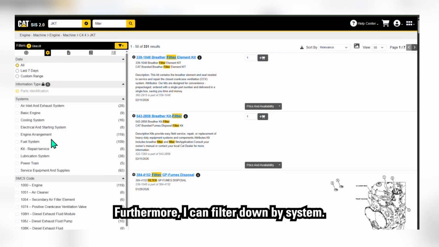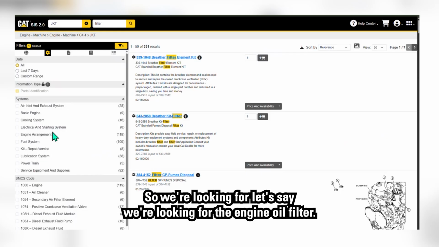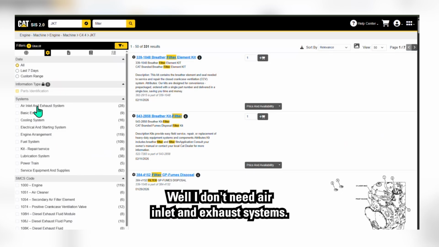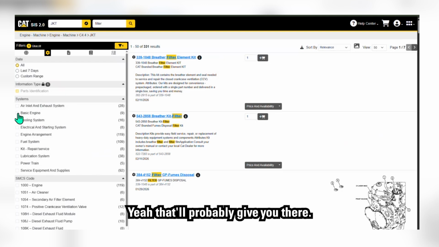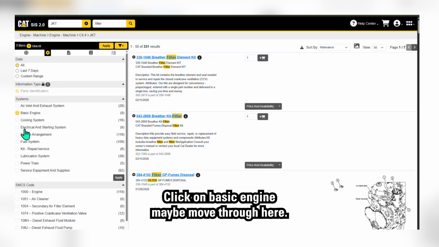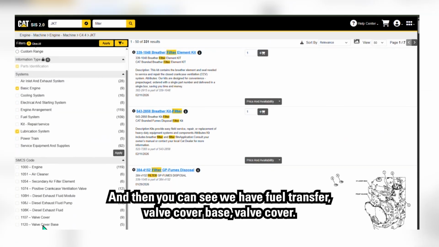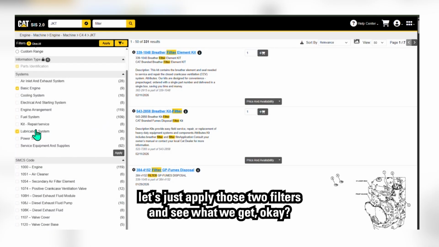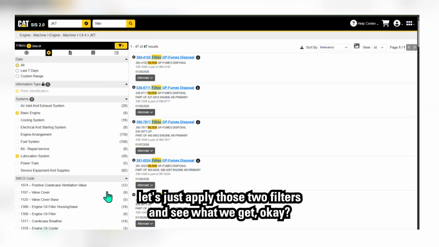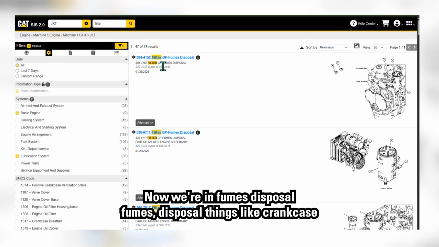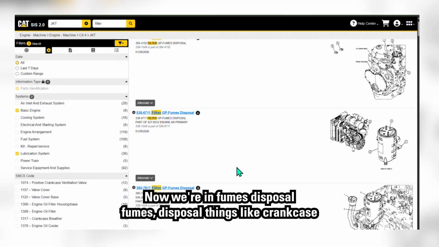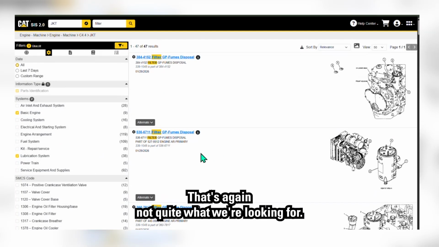Furthermore, I can filter down by system. So let's say we're looking for the engine oil filter. Well, I don't need air inlet and exhaust systems. Basic engine, yeah, that'll probably get me there. Click on basic engine, maybe move through here. Oh, we see lubrication system. That might get me there as well. Lubrication system. And then you can see we have fuel transfer, valve cover base, valve cover. But you know what? Instead of doing that, let's just apply those two filters and see what we get. Okay, now we're in fumes disposal, things like crankcase breather filters. That's, again, not quite what we're looking for.